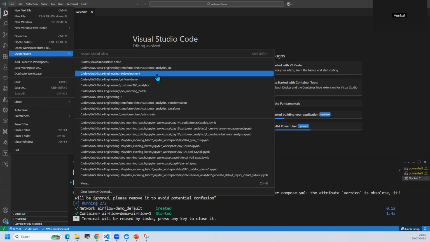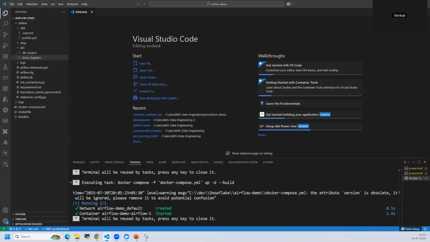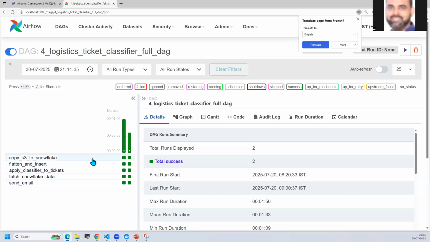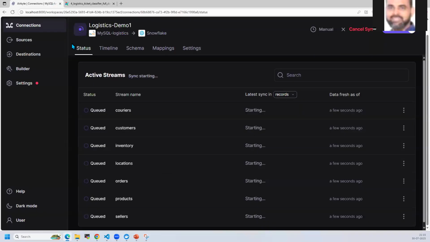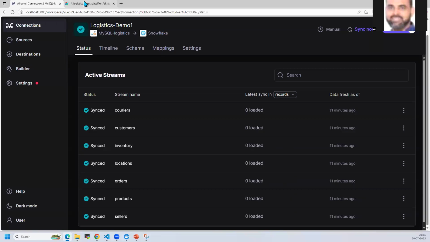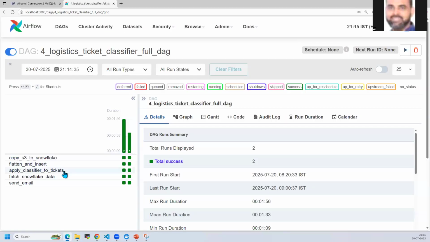DBT for ETL or ELT? We are doing ELT. So after the data warehouse, you are just doing all these transformations. First, the data is coming through Airbyte and loaded. Once the data is loaded, we are doing transformations through DBT, and then you are creating the models over there. Correct. Okay, got you. Thank you.